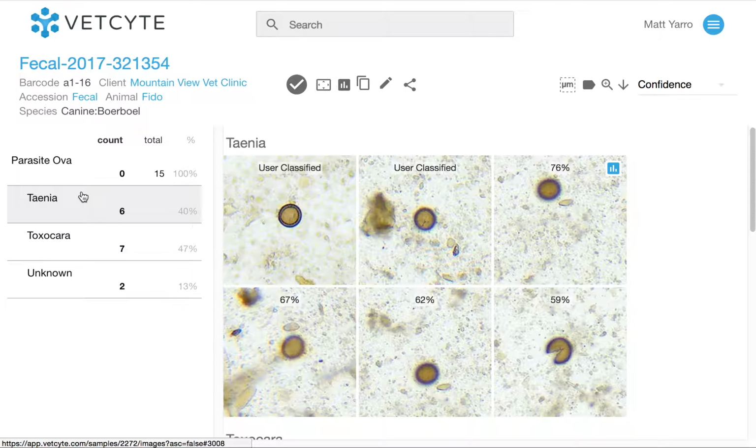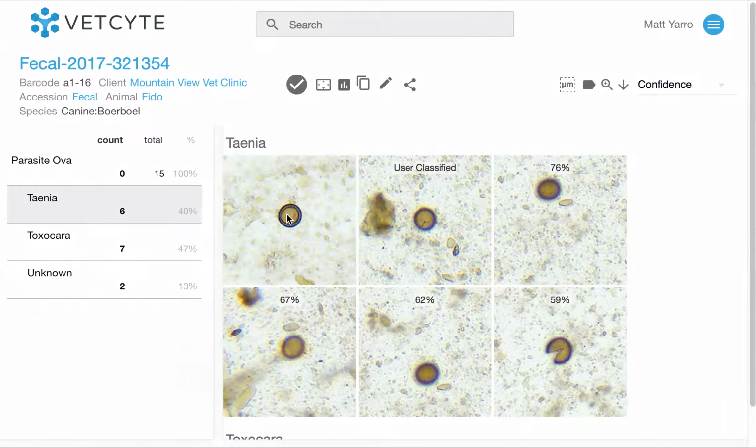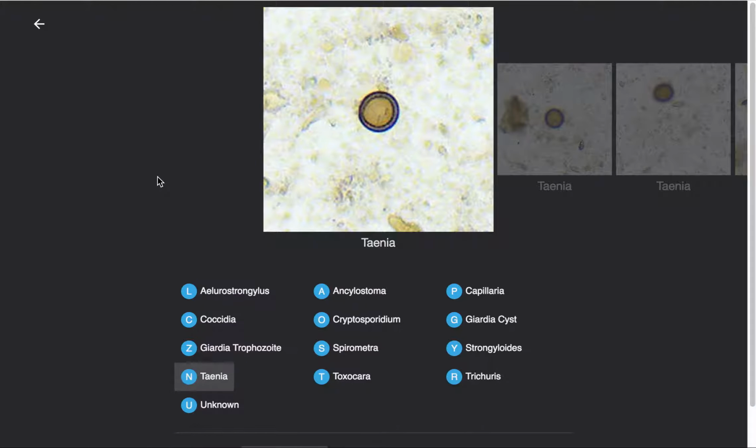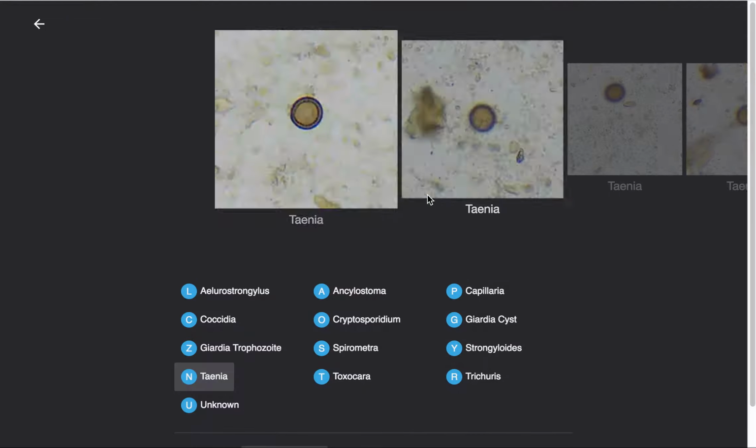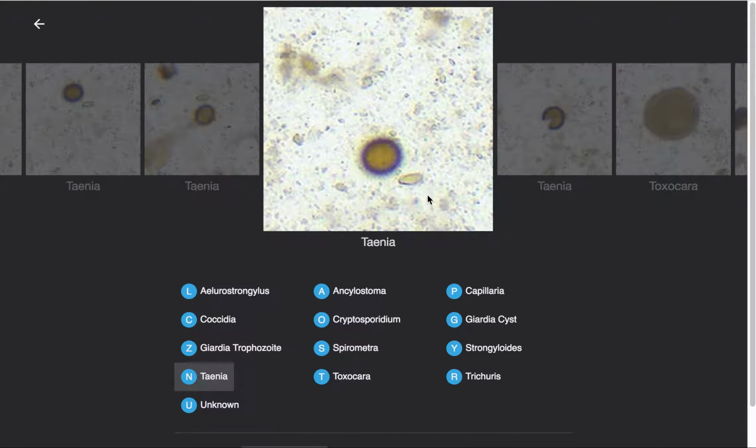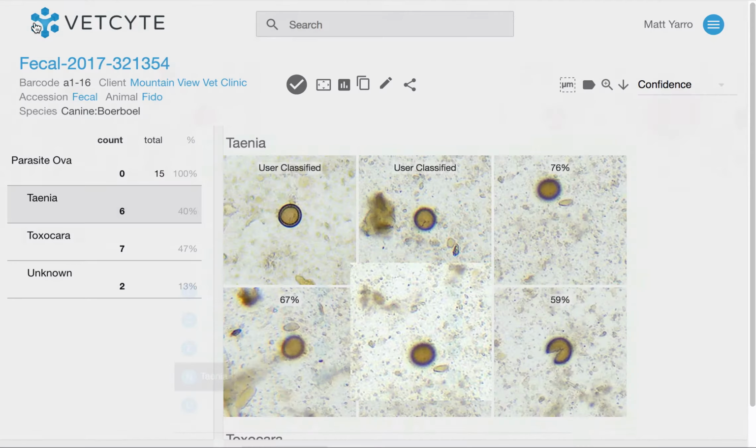On this slide, after running our analysis, it was able to find 6 Tinea and 7 Toxocara, and there are 2 unknowns. From this slide, I can click on one of the images and go into what we call cover flow, which gives us a more blown up view of that image. And then if I wanted to reclassify them, I could. I can go image by image, view them, and reclassify them or accept them or do whatever I want.